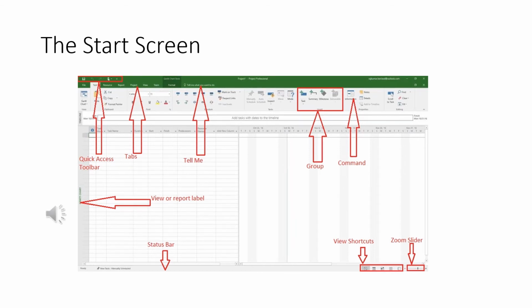Again, I want to emphasize that Tell Me slot. Go ahead and type in, tell me how to start a new project. Start a new project and see what comes up, okay?